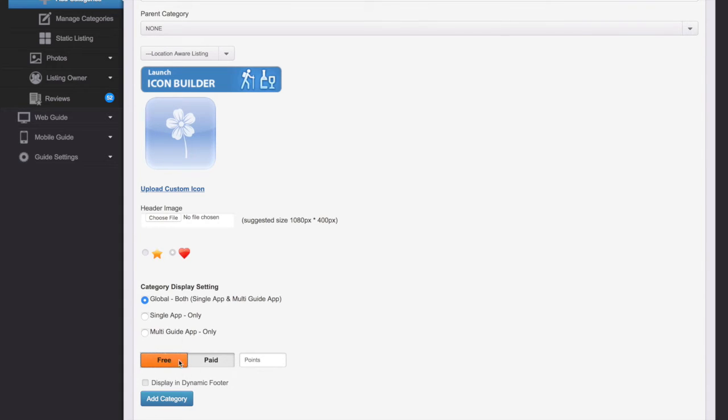Usually the categories are free. If you are using paid, you will need to be using white label service, and you will need to have your iTunes or Google Play account set up properly to receive payment.